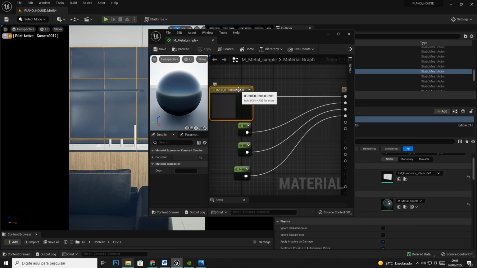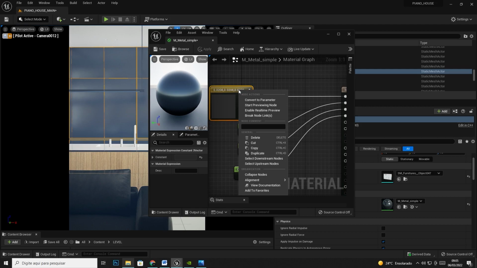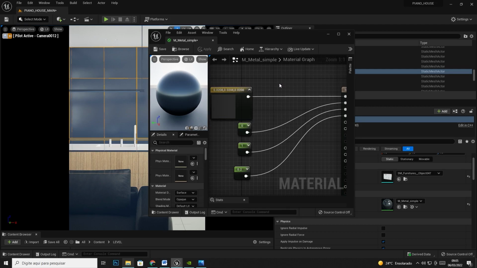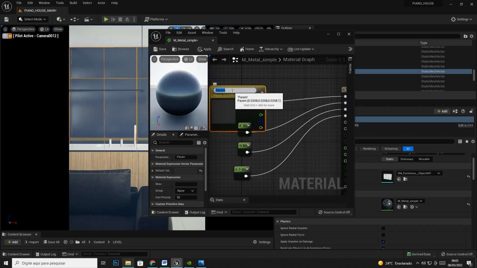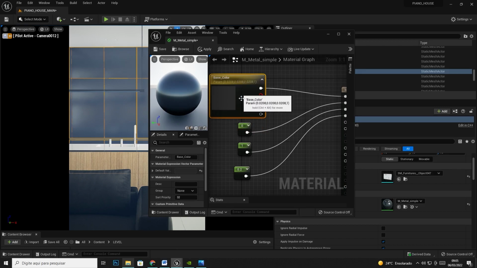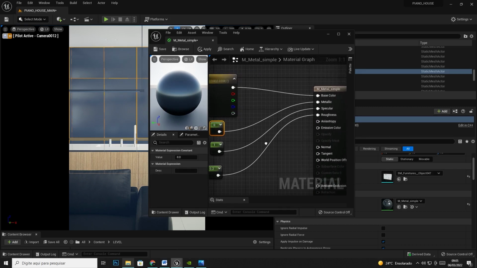I mean, for example, I click on it, right button, convert to parameter. It's gonna ask a name. Let's call it BaseColor, without space, okay. Alright, that is where we're gonna control the base color.